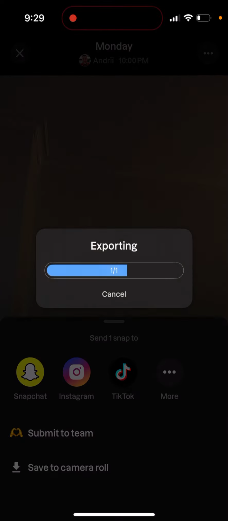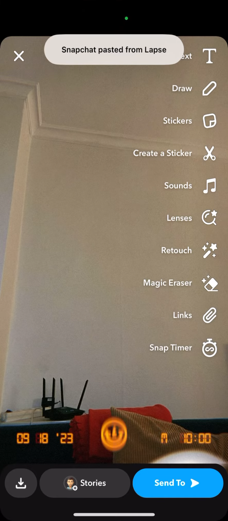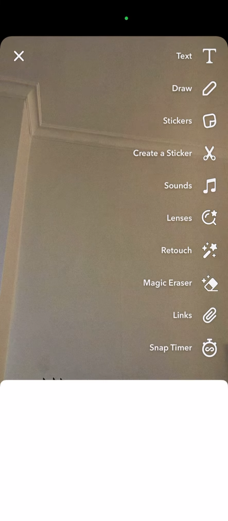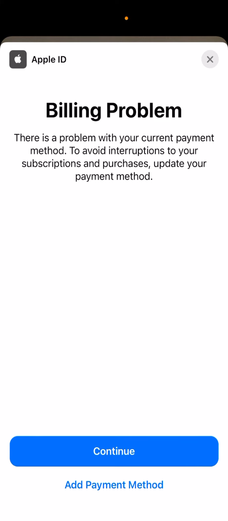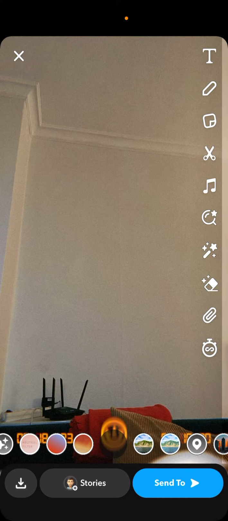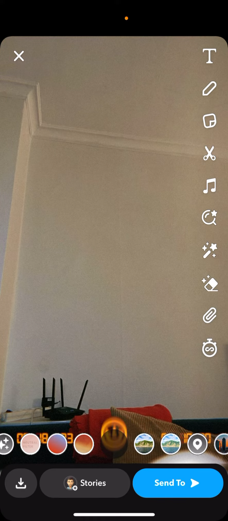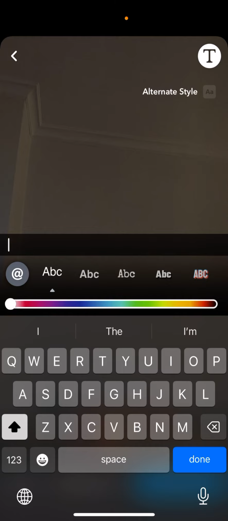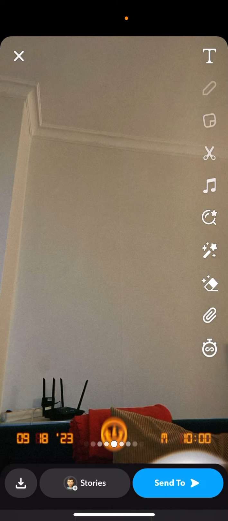So then you can choose, for example, Snapchat, and you need to have the Snapchat app installed. That's just an example. This is how it will look. Oops, that's another issue, but then you will see how it looks. It will add a really cool filter at the bottom, and you can see the date, the approximate time, and the Lapse icon. So pretty cool.